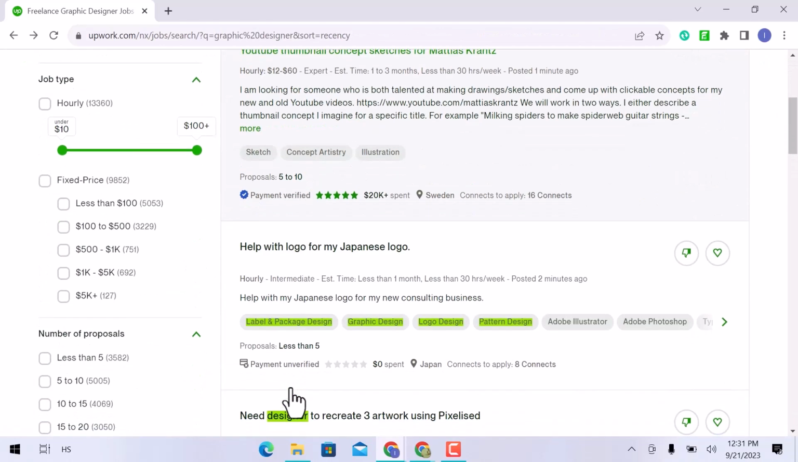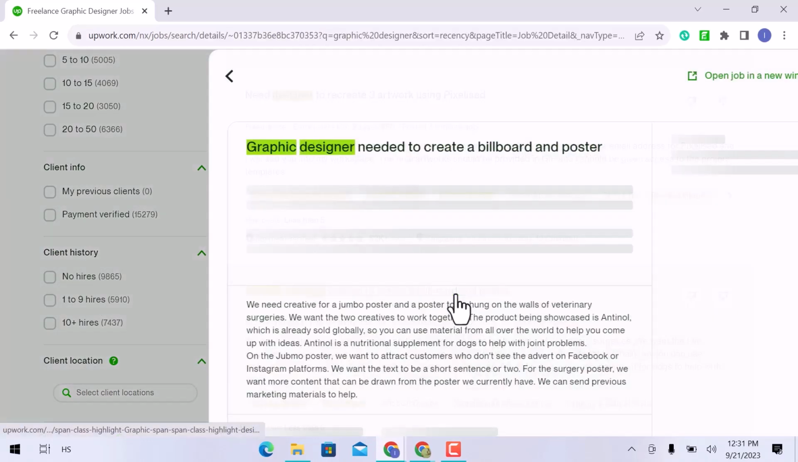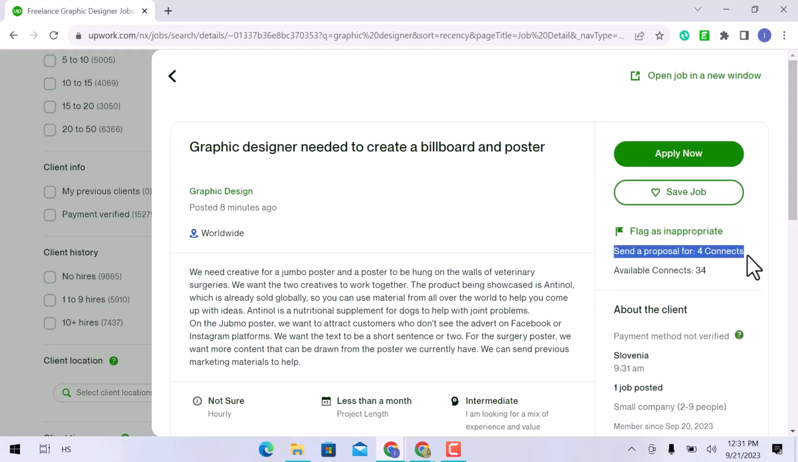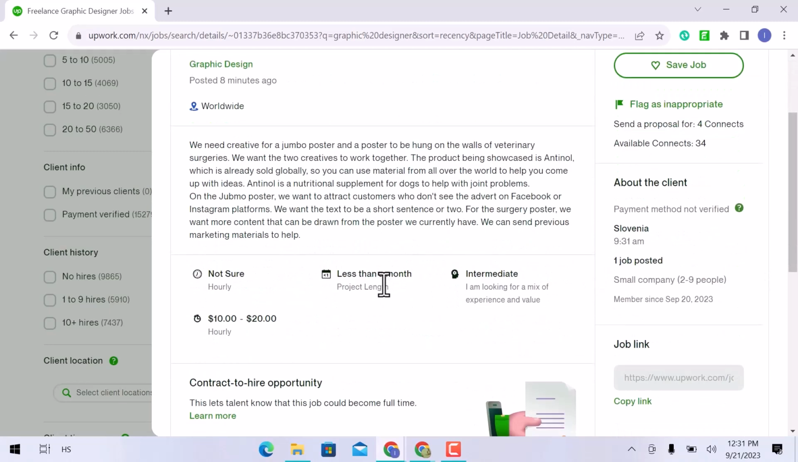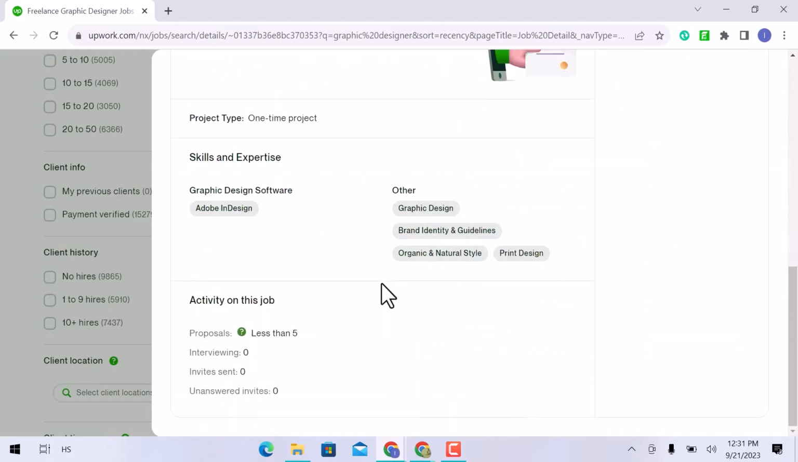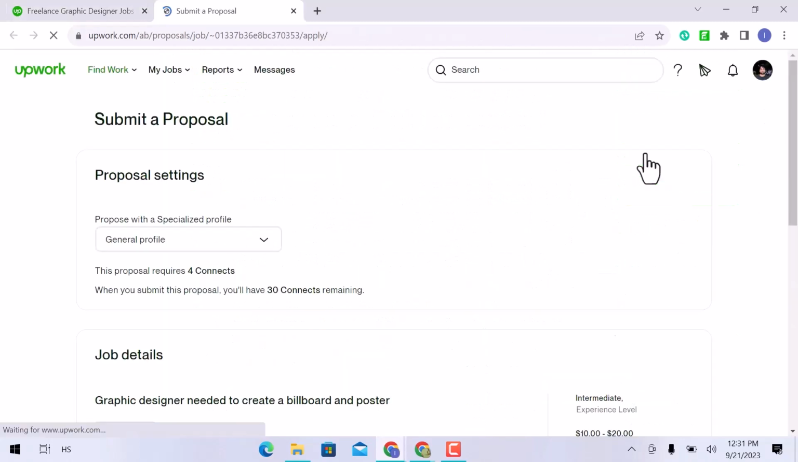Now let's open any one of the jobs. Let's have a look at this one. Here is the job description that the client requires from you. You must carefully go through the whole job description. If this job meets your specified requirements, simply click on Apply Now. You have to submit a proposal by filtering your job requirements.